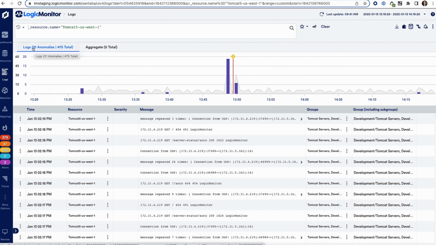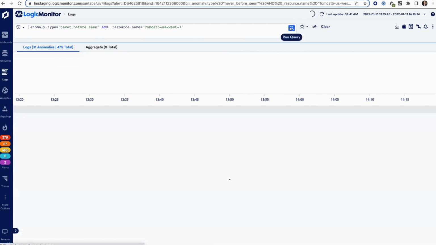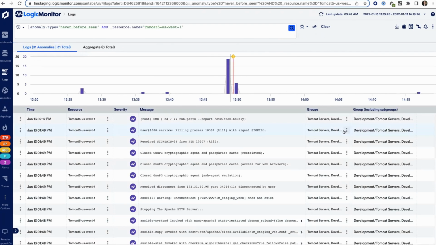Let's replicate the view that we had before in the logs view. We can turn on our anomalies. We can rerun the query, and we'll see a view that's very similar to what we had before in the alert view. Again, here's our anomalous log entry.